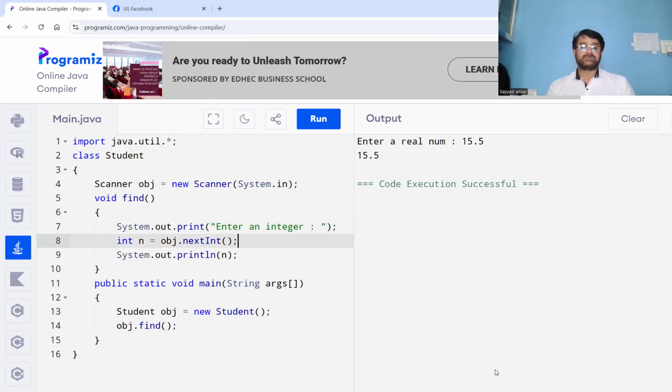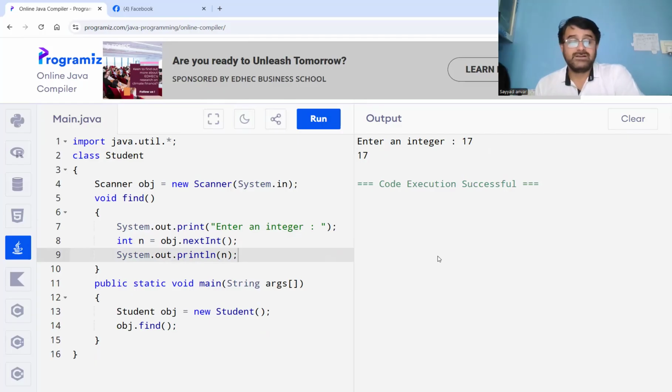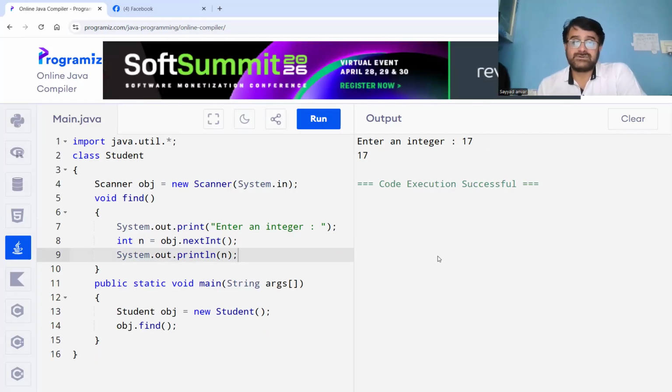Okay, enter an integer. So an integer value we will input and store in an int, and then print n. So run. Then what happens? We will enter an integer, that is 17, for example. We will print 17.